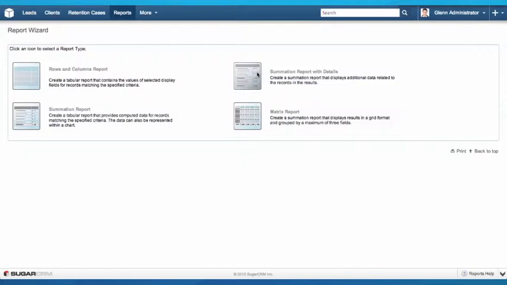Now, because it has that graphical chart element, we are able to add that report to our homepage dashboards. And finally, the matrix report is where we need to see complex data sets in a table format, and generally with more than just a couple of groupings. Similar to rows and columns, but with a bit more capability around presenting our data. But most of the time it's going to be a summation report with details. So we're going to select that.